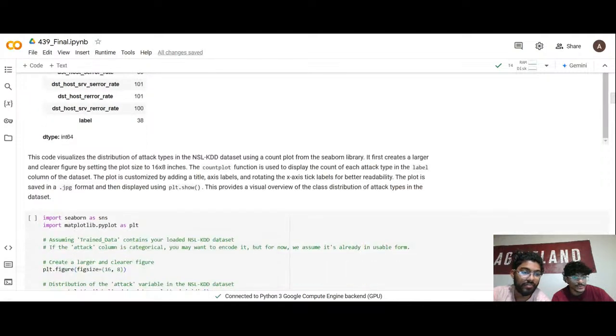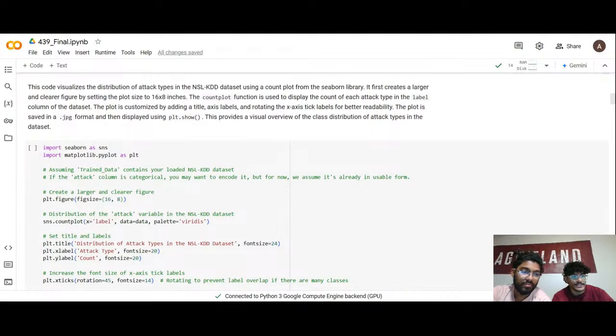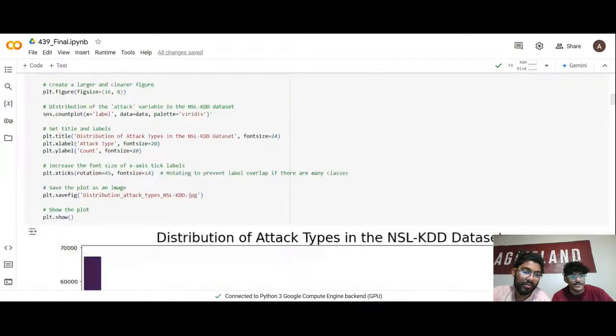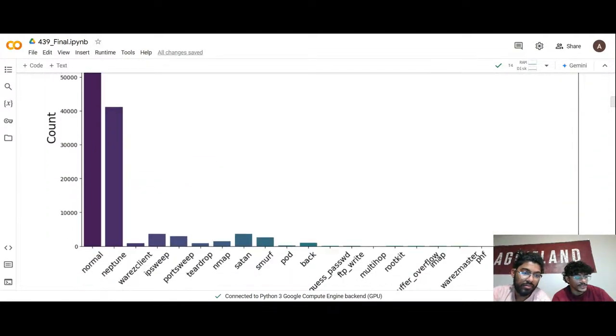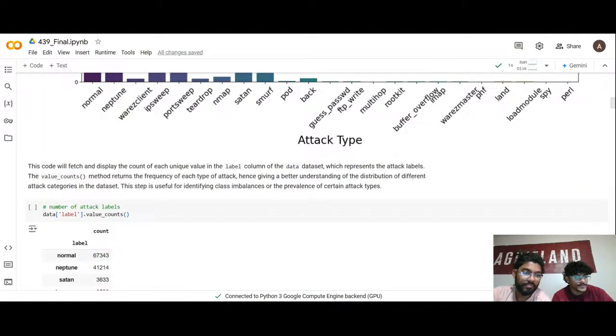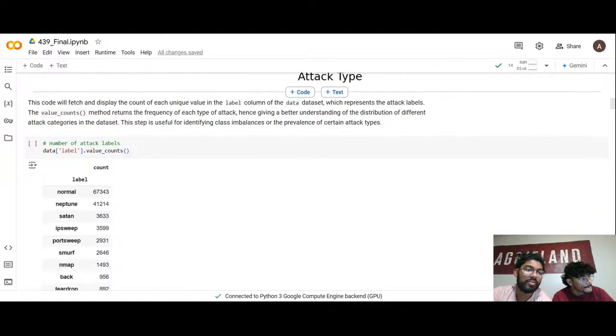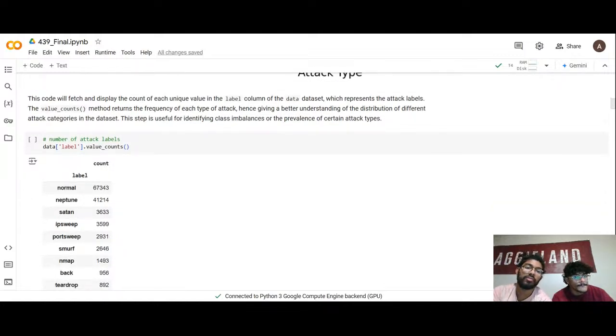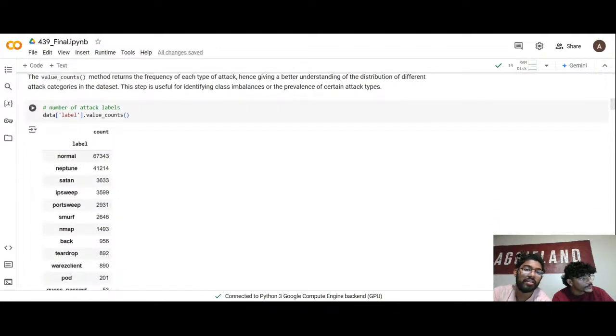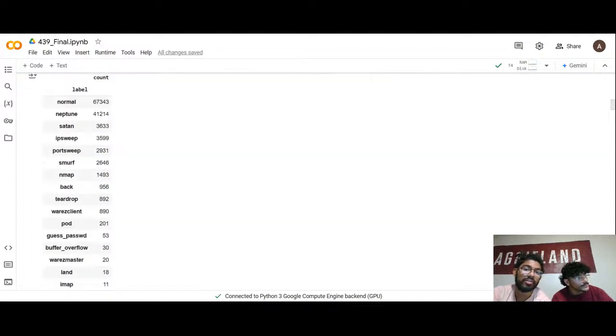And then next, we have a visualization of the distribution of attack types from the NSL-KDD dataset. So if you scroll down, you can see the table with the different intrusion types. And right after that, we use a method called value_counts, which returns the frequency of each of the attack types. This is useful for identifying class imbalances or the prevalence of certain attack types.